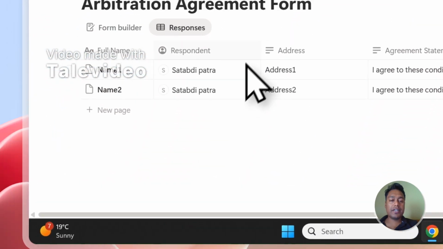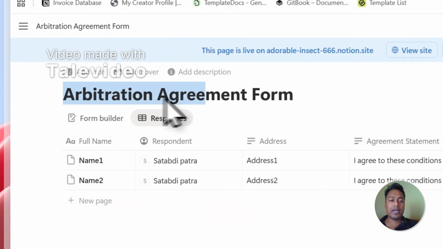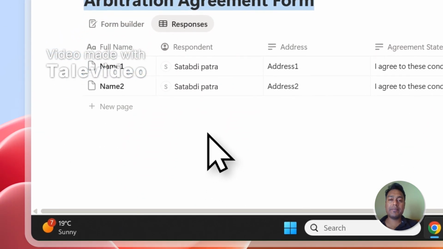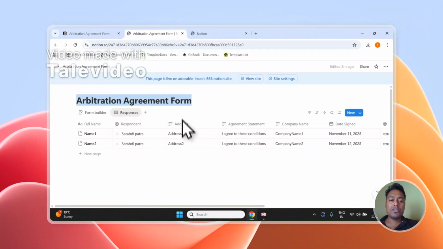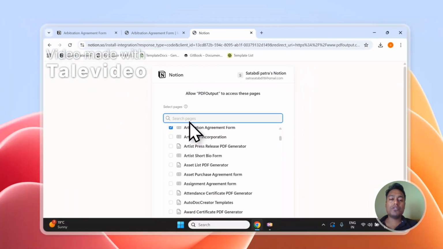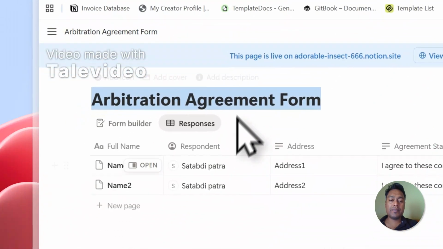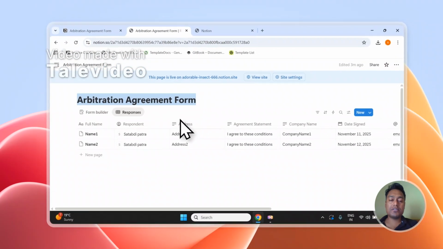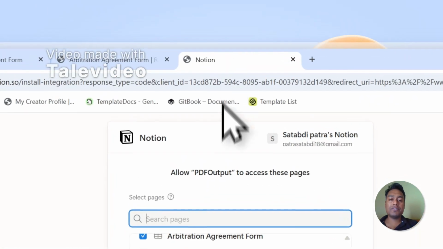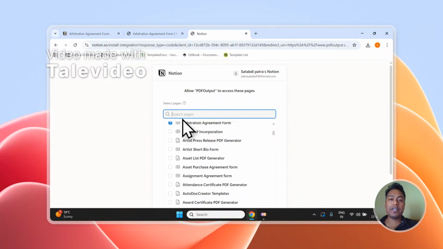Alongside this, if you're using any relation properties and rollup properties inside this database, so let's say my arbitration agreement form is connected to database A and database B as well through relation properties, I will add this arbitration agreement form over here inside search pages. I will also add database A and database B. So I need to add all the databases that are used inside the main database, even if it's a related database, so that the relation and rollup properties will appear correctly on the PDF file. So make sure you are adding all the databases to see the relation and rollup properties as well. Otherwise, the relation and rollup properties will not be visible in the PDF output.